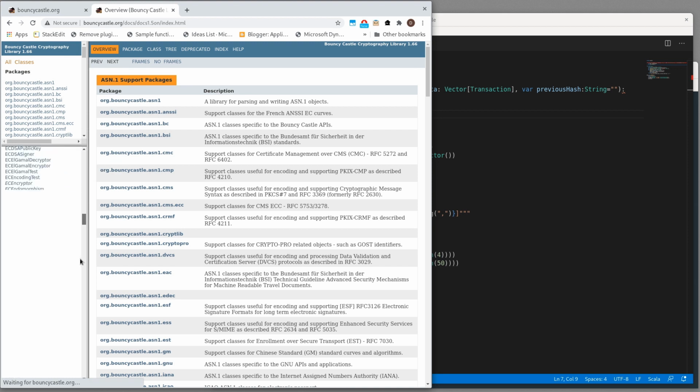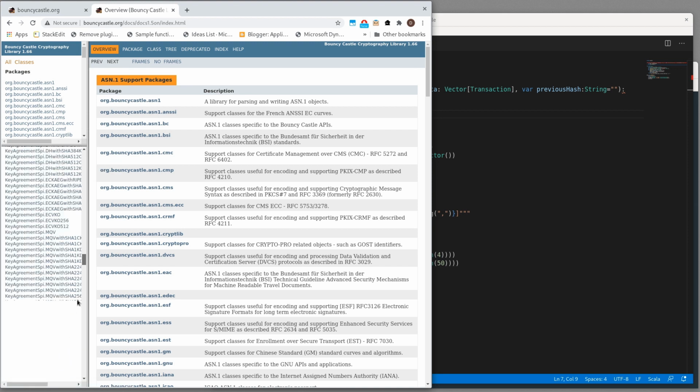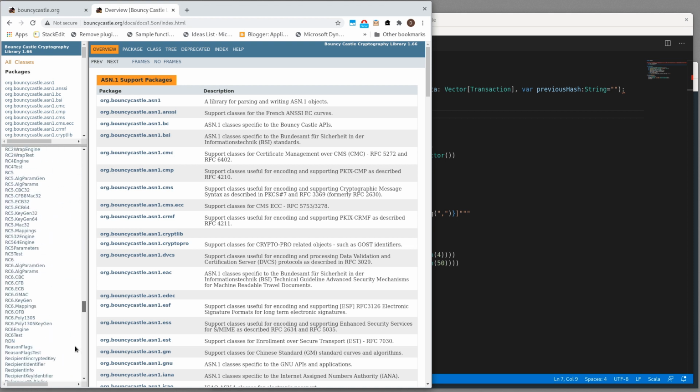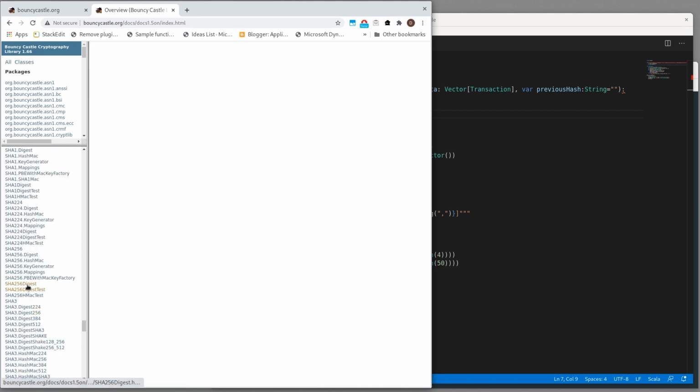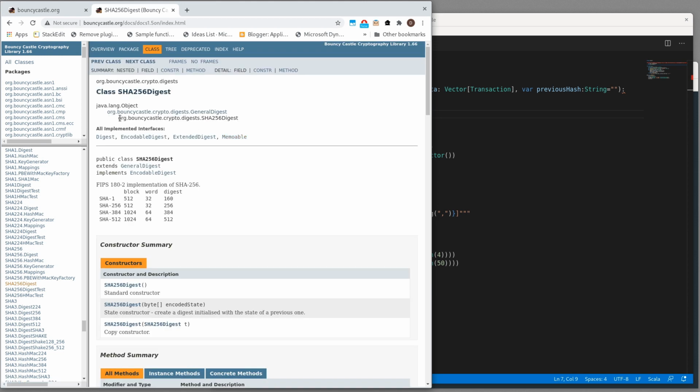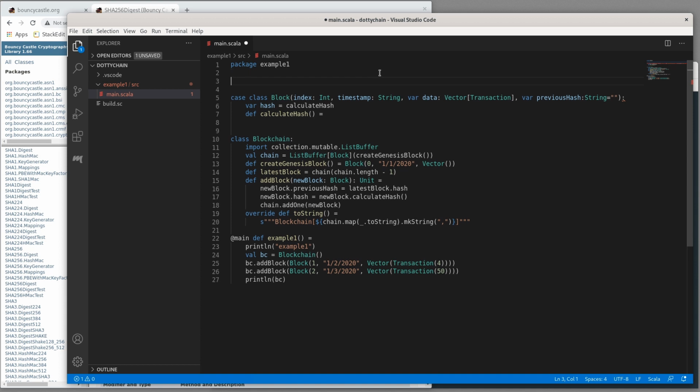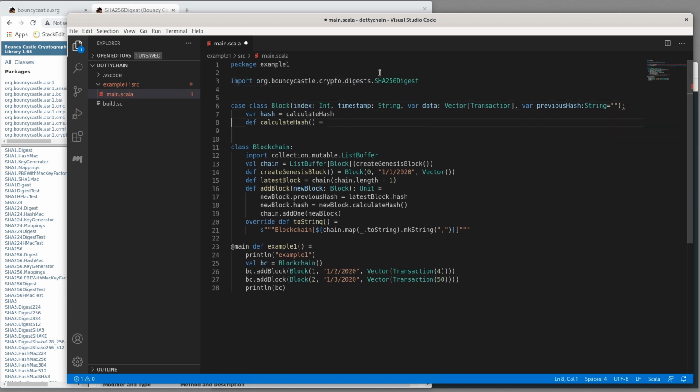Obviously, I could just use completion in my editor to find this, but I like looking at the docs to get a sense of the library if I haven't used it before. So I know it's here somewhere, and here it is. So I'm just going to cut and paste it because I'm lazy. Import that. All right.